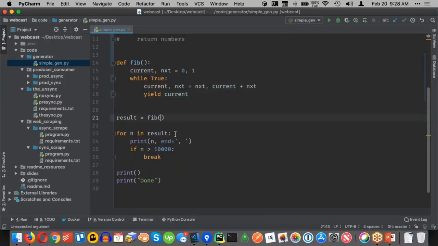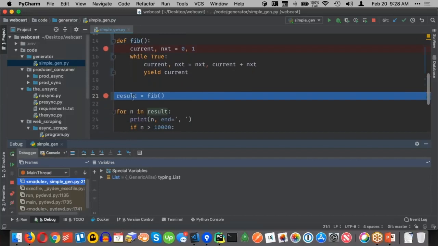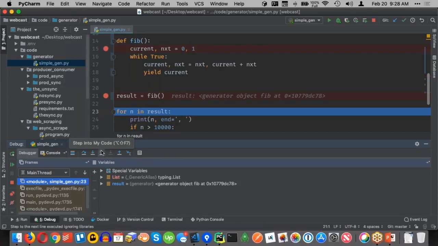And now if we run this, you're going to see some interesting things. First of all, I'll put a breakpoint here and here. And we hit it in the debugger. In the previous program, the very next thing, if I hit step into my code, is it would go here and run it, and then we would get all the numbers. Well, that's impossible with an infinite series, right? So we're going to step over, and what we get back is a generator.